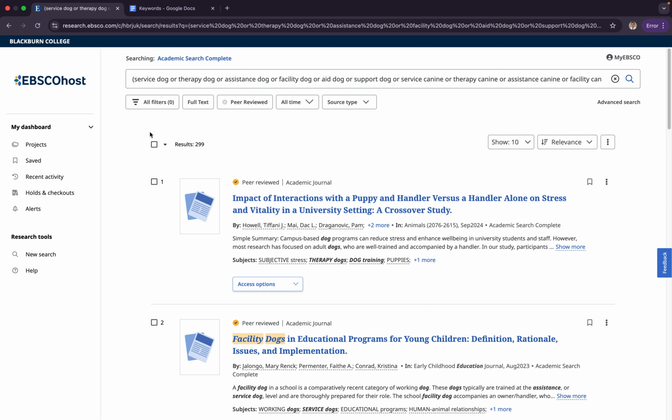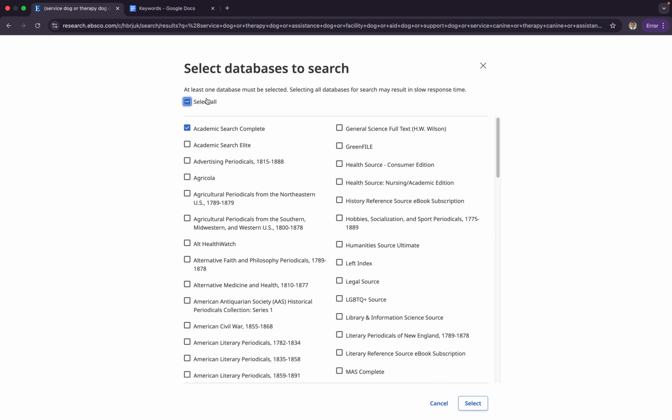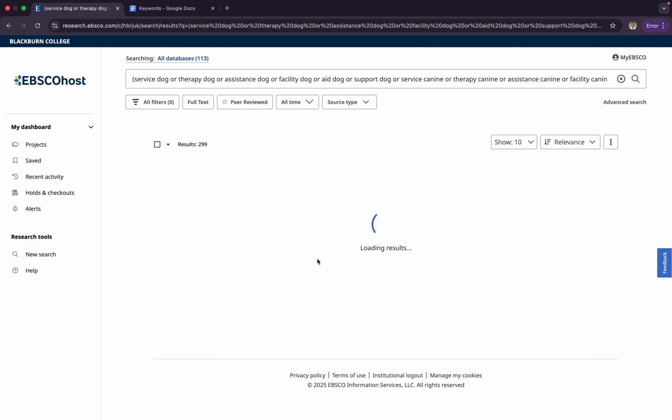And the way you want to do that is you go up here to searching. You see Academic Search Complete, which is the database that we're in. If you click that and you select all, you can force it to search all of the different databases owned by EBSCO that we can access. And this way you don't have to go back to the e-resources page and go individually into each database to search for your concepts.